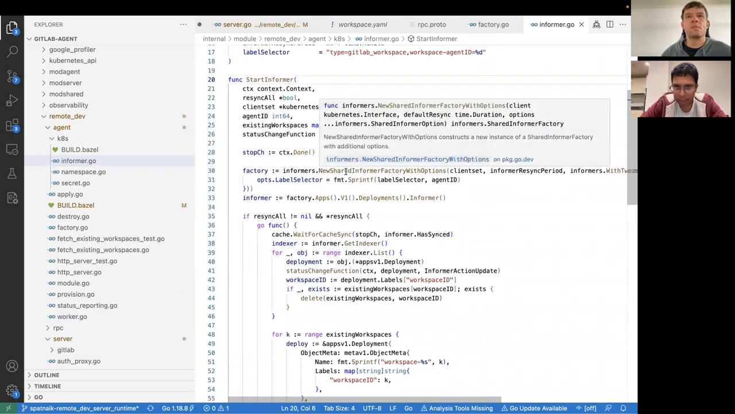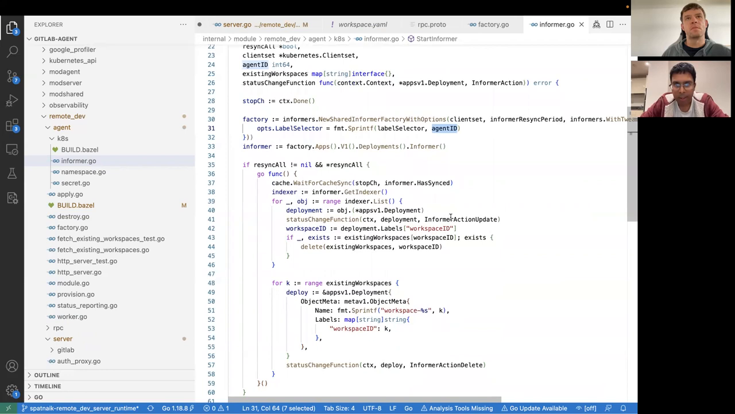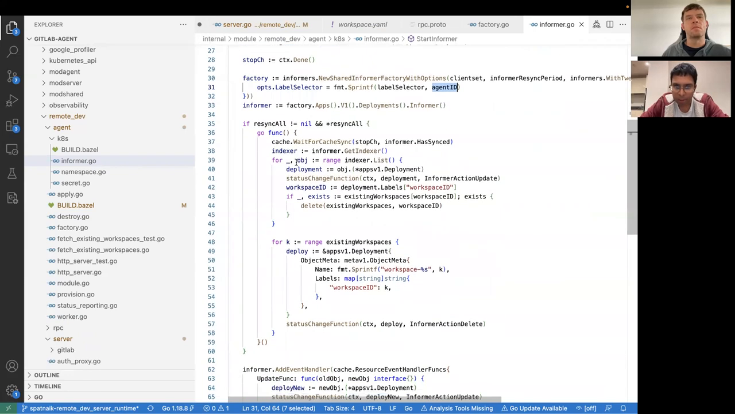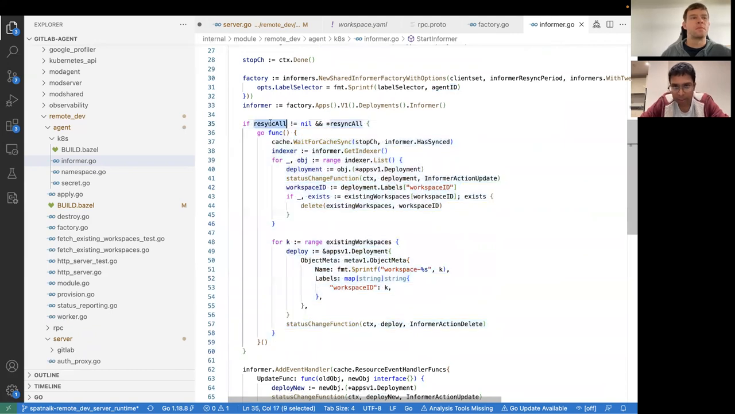Basically what it does is it creates a new shared informer, and it only selects those deployments for which the label matches the agent ID. Because you could run more than one agent in a cluster, we want to make sure that they're only looking at those deployments that they manage. So we're labeling each of the deployments with the agent ID so that we know this agent is only managing this deployment. So it only looks at those deployments for status changes and things like that. Now, what we're doing as part of the informer is we do a resync. This is a config parameter, which is passed.